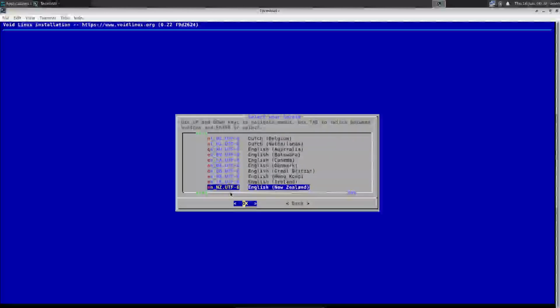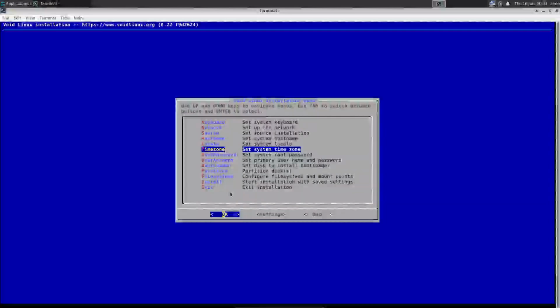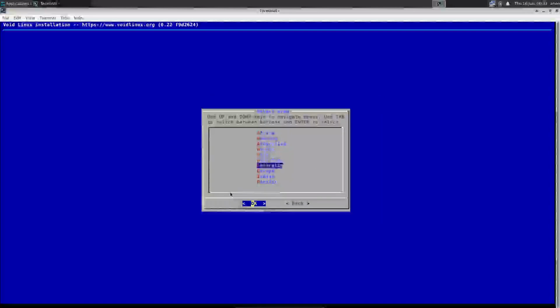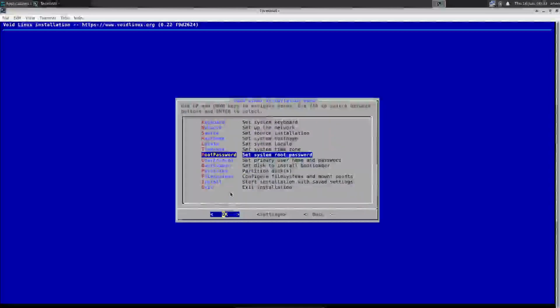Let's page down a couple times. You want en_US, or United States of America right there. It's going to tell you what the language locale is. Let's set our time zone here. Let's go for America, and let's go down here to Chicago.